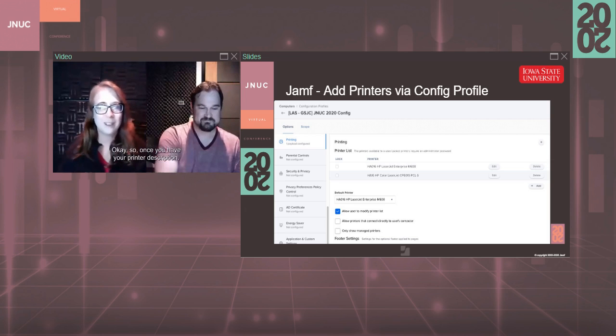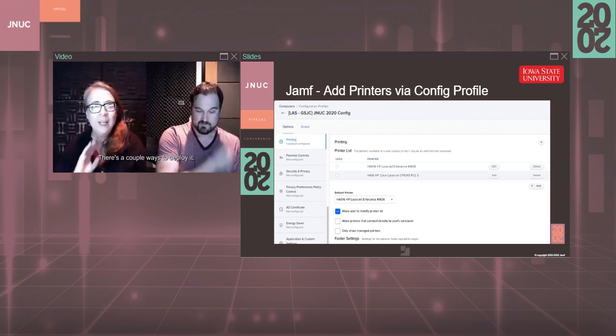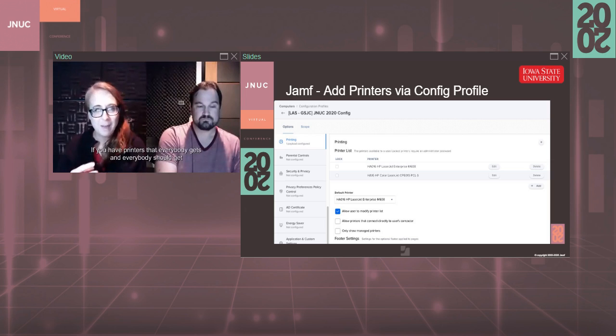Okay, so once you have your printer description, your printer actually created, then you need to deploy it. There's a couple ways to deploy it. If you have printers that everybody gets and everybody should get, and you want to make sure that they're installed by default, you can use a configuration profile to push those out. For example, there's two printers that I want every lab machine to have and every faculty and staff machine to have. So I have a configuration profile set up just for that.